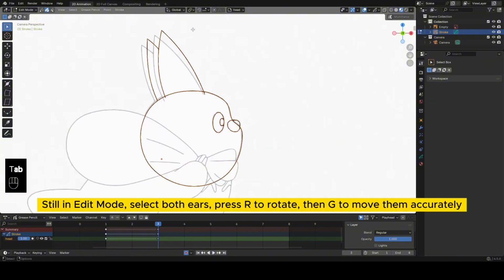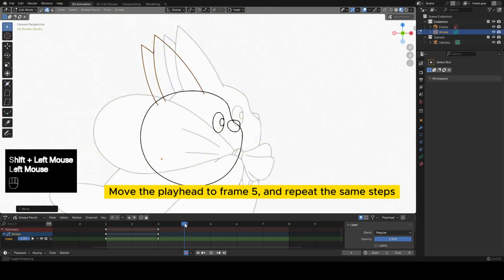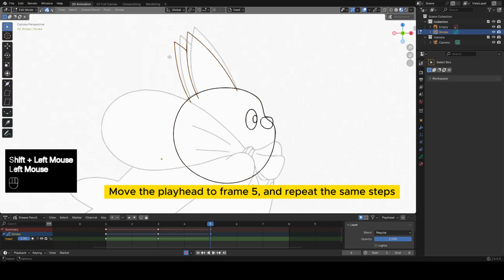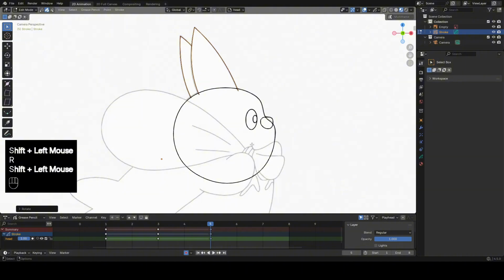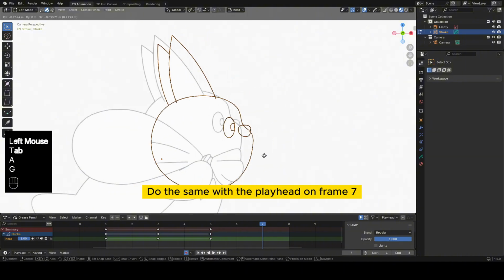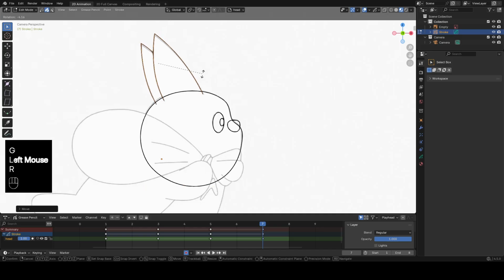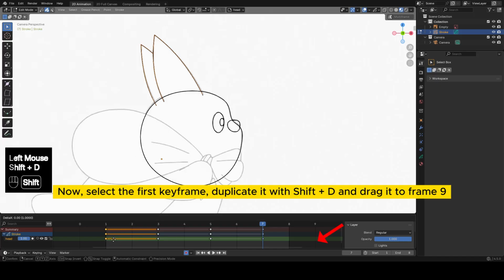Still in Edit mode, select both ears. Press R to rotate, then G to move them accurately. Move the playhead to frame 5 and repeat the same steps. Do the same with the playhead on frame 7. Now, select the first keyframe, duplicate it with Shift+D and drag it to frame 9.